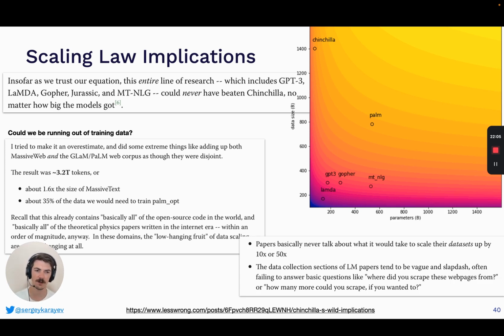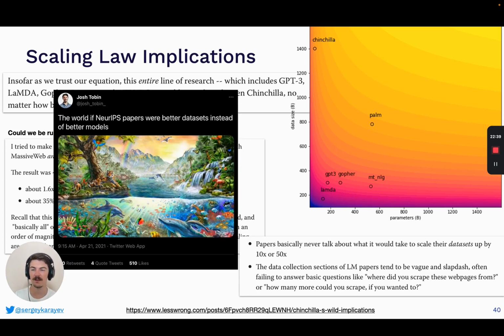And then the last observation that I want to highlight is that it's silly that papers haven't dedicated as much attention to datasets as they do to models, because datasets are at least as important. According to the Chinchilla equations, they're exactly as important in terms of the optimal size. And also the way that data collection is covered in language model papers is super vague. They just say we scraped web pages, but they don't really explain how they did it. And this reminded me of a tweet from Josh a year ago or so: that's basically the world if new NeurIPS papers were better datasets instead of better models.